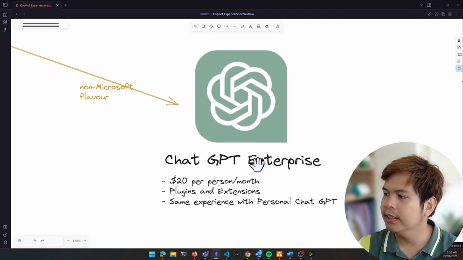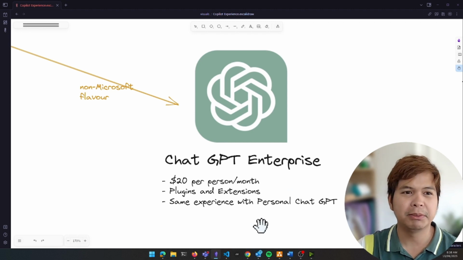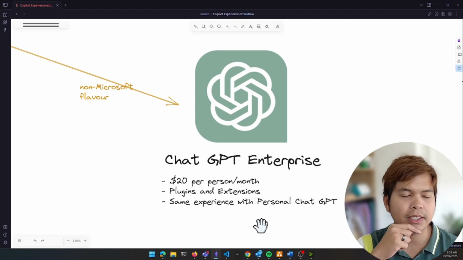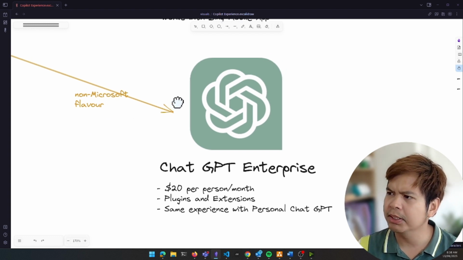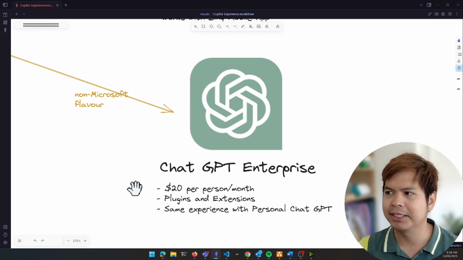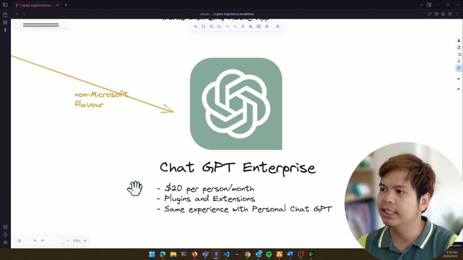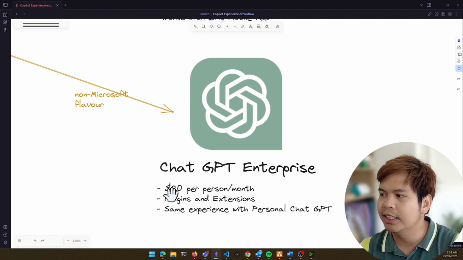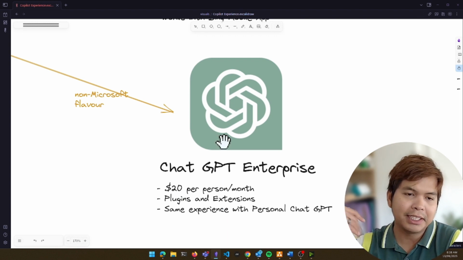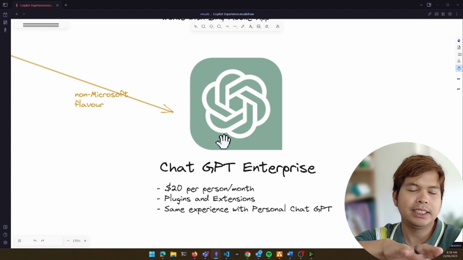So one advantage of ChatGPT Enterprise is that the experience is very similar to the personal ChatGPT experience. So it's just like using the personal ChatGPT. And if you're on a non-Microsoft flavor, like if you're using G Suite in the organization, then most likely this is an option for you. But then again, you have to pay the premium of $20 per person per month, compared to Bing Chat Enterprise, which is like $5 later on, I think, on top of the 365 license.